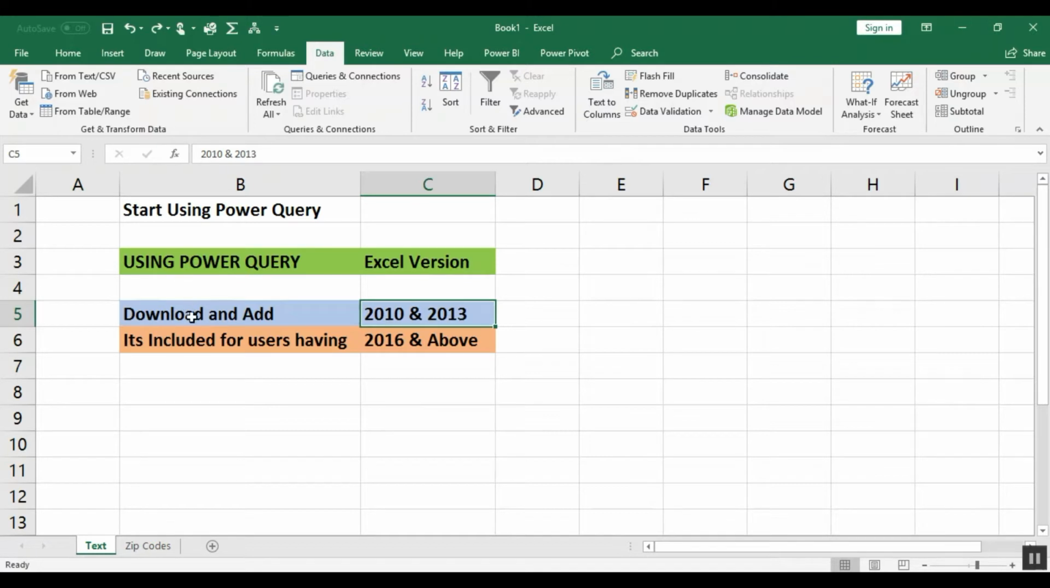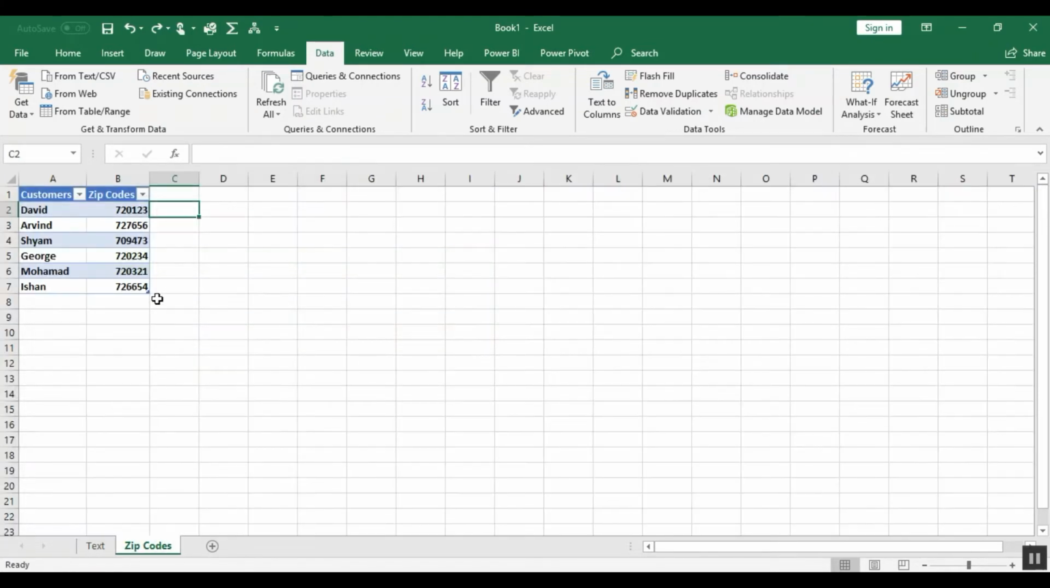Before that, I need to mention this. If you're using Excel 2010 and 2013 versions, then you need to download and add Power Query to your Excel. If you are using 2016 and above, then it is already included in your package. So let's quickly go and understand the power of Power Query.